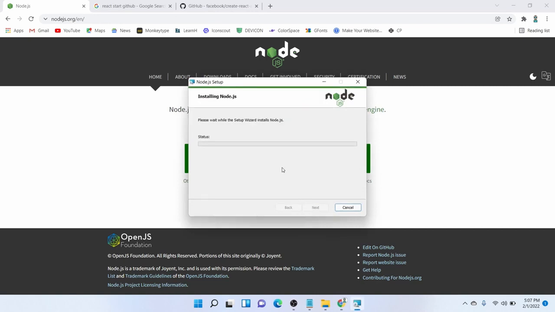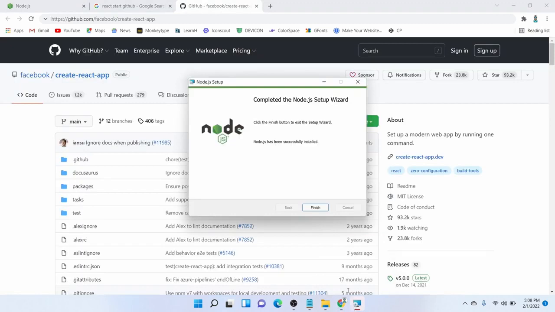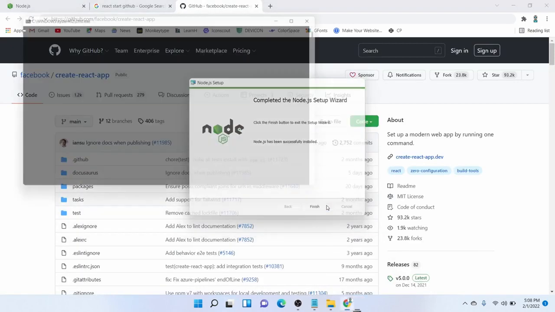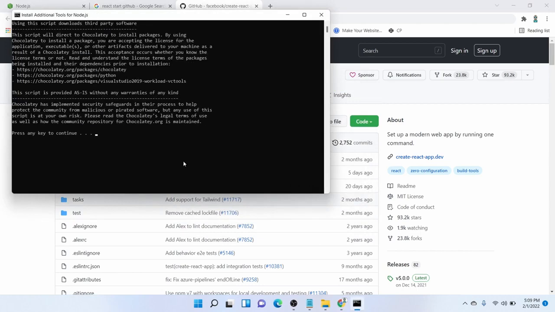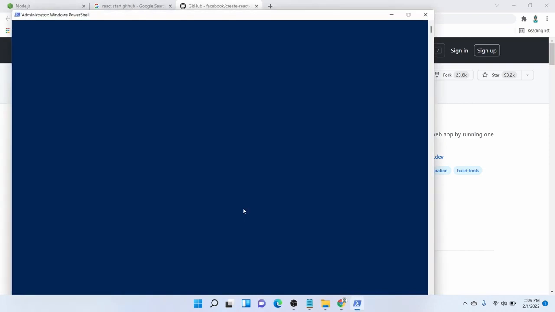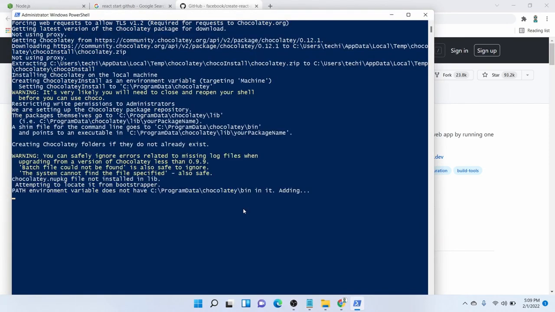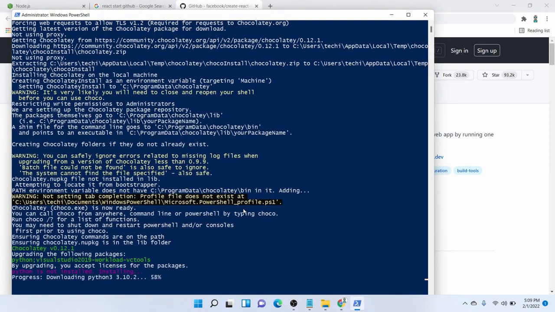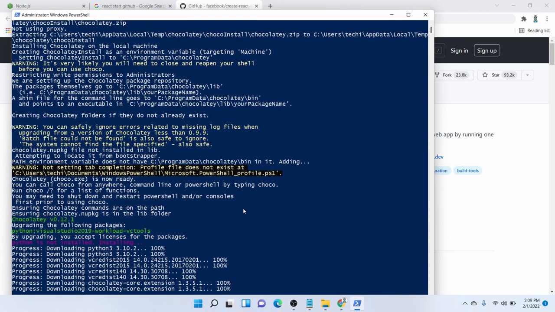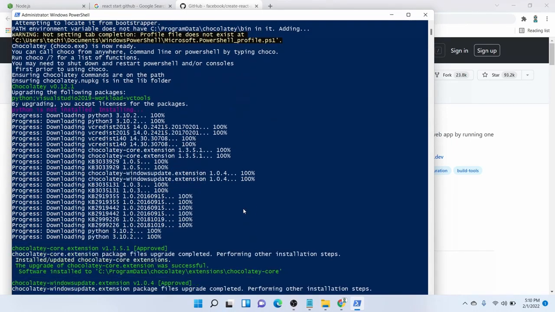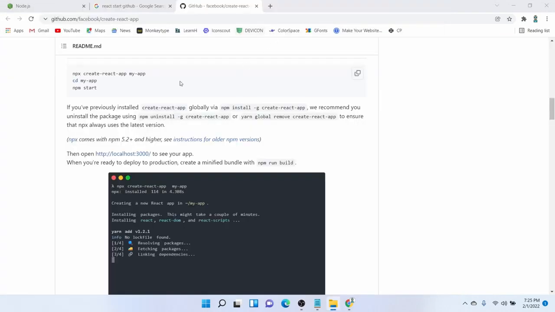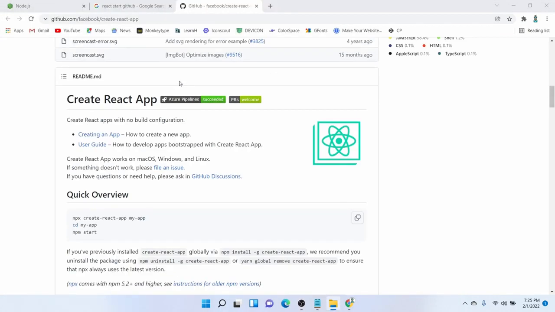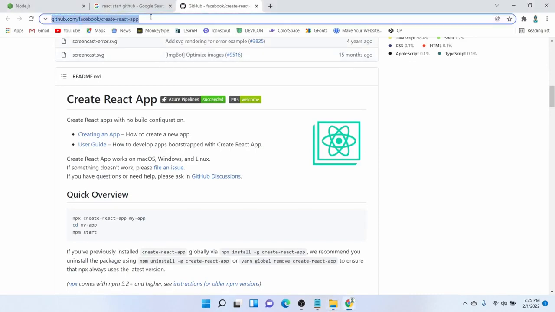It will take some time to install. Press any key. So once you have installed node in your PC, just open this link.